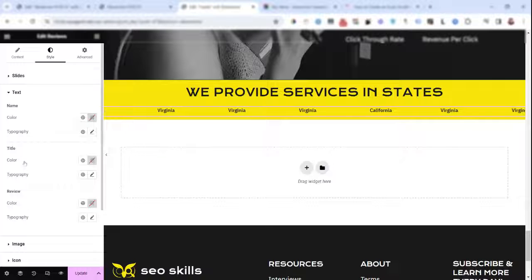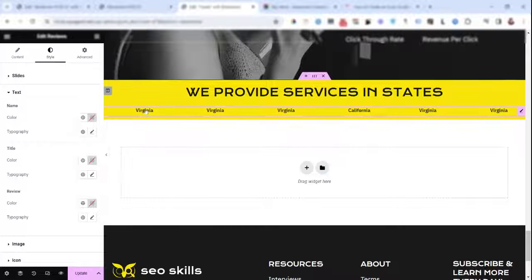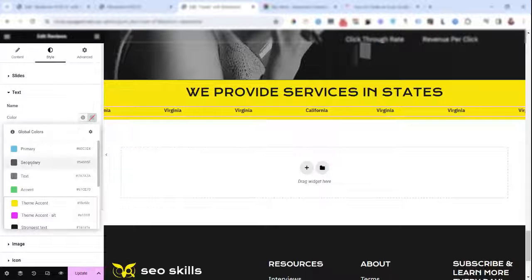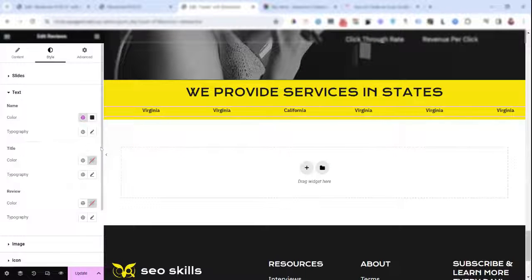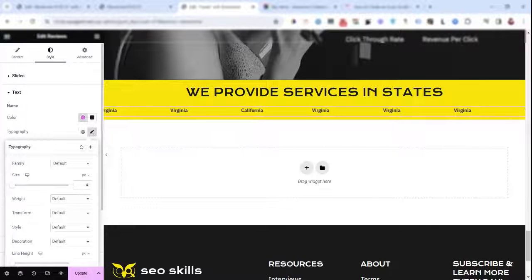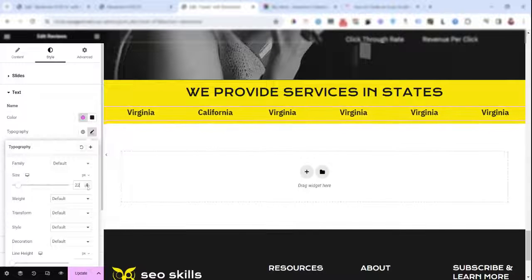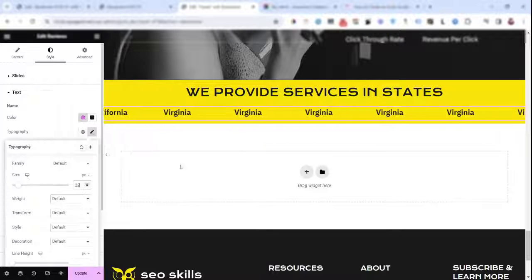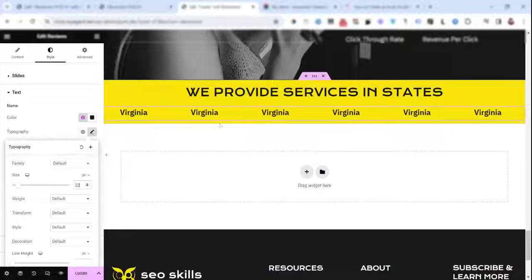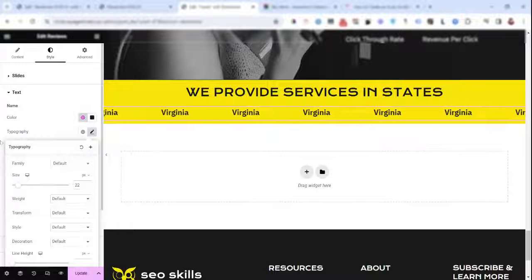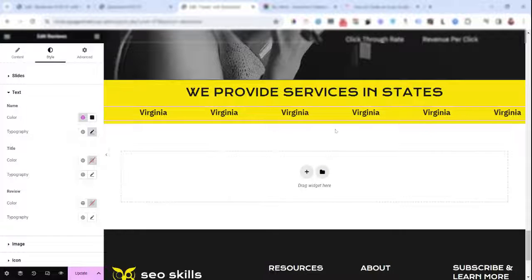On the text tab, basically we are showing this name as a text in here on this reviews tab. So you can set the colors here. I will set it to be black for the default ones, and the typography we can set to 28 or 29, or maybe less, like 22. 22 will be good. All right. So you can increase or decrease this based on your requirements and the design requirements on your website.